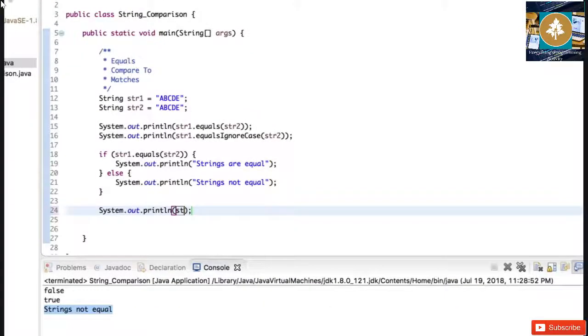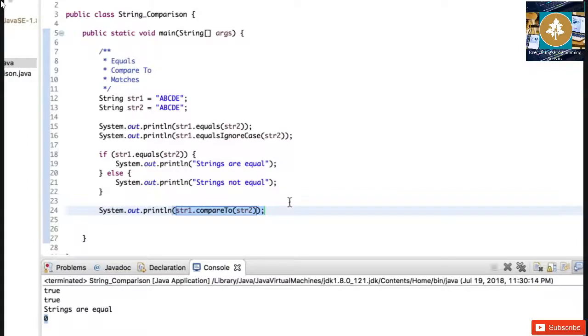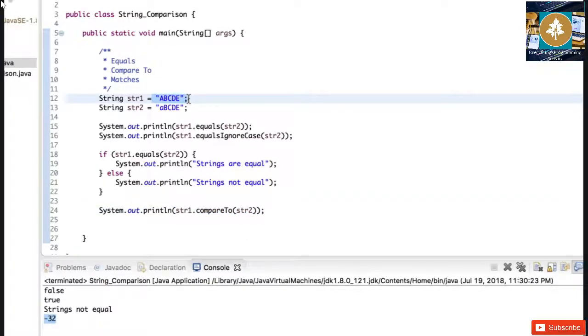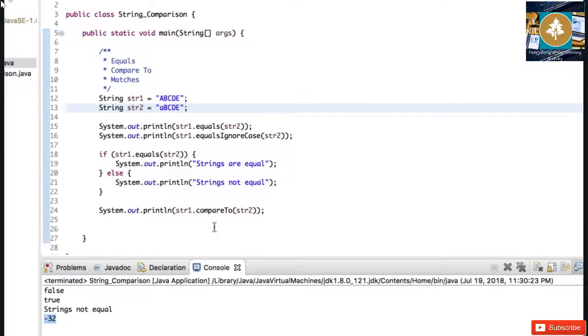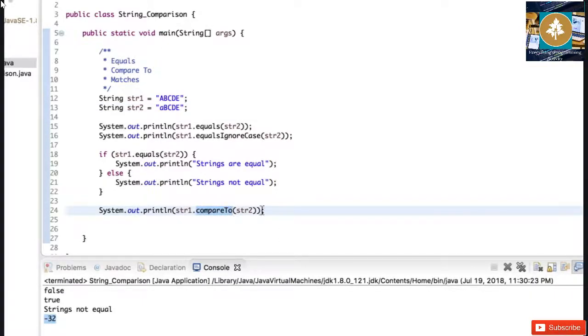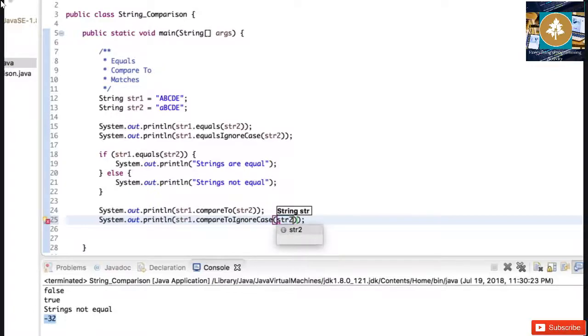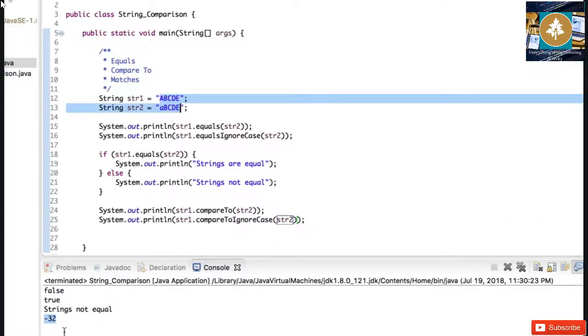So the same concept for the compare to operation. When you do something like string 1 compare to string 2, in this case they are exactly the same, so this is going to return us 0. Now when I change one of the characters, say over here, and run the program again, this is going to give us minus 32, simply because as per the Unicode values, string 1 is smaller than string 2, and this is the difference in terms of integer. We can also make compare to ignore case. If you do something like str1 compare to ignore case str2, then it will ignore the case as the name suggests, and it's going to say they are the same and the output is going to be 0.